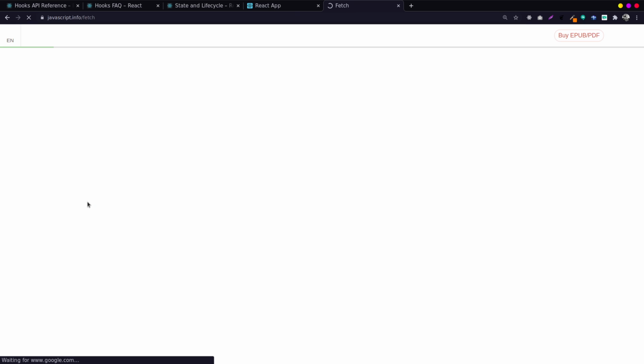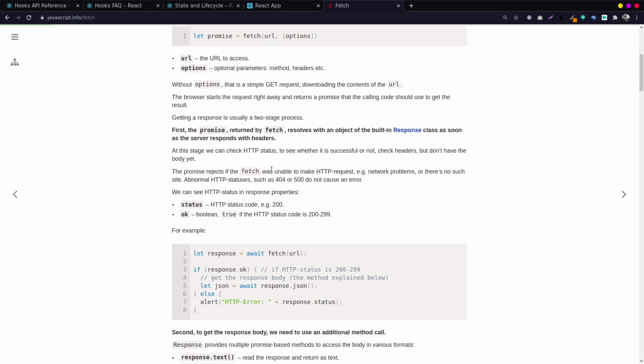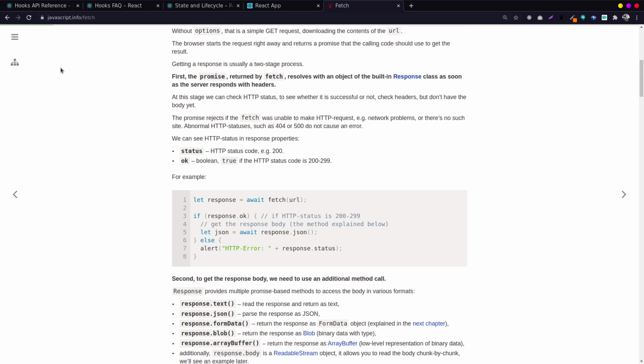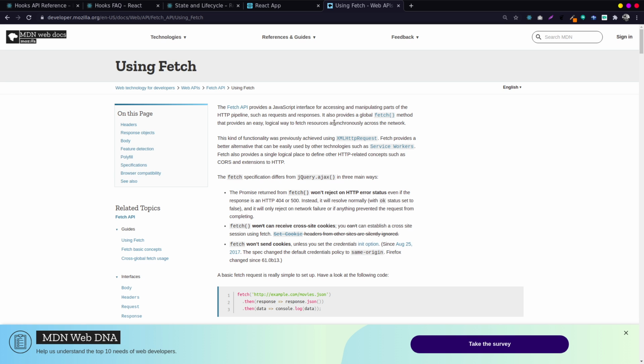Fetch allows us to send requests to the server and get the information. So fetch just allows us to get it. Because this is not explaining what I want. But fetch as a whole is a built-in library which comes with JavaScript, which allows us to make requests to the server, to get data from the server.